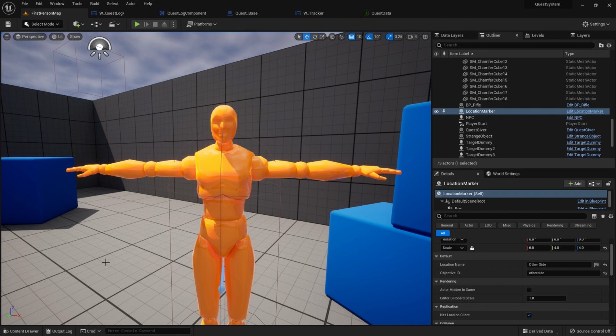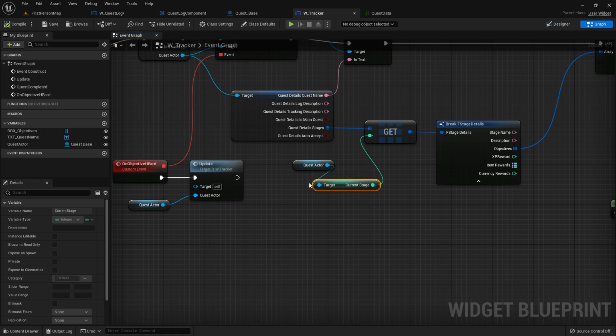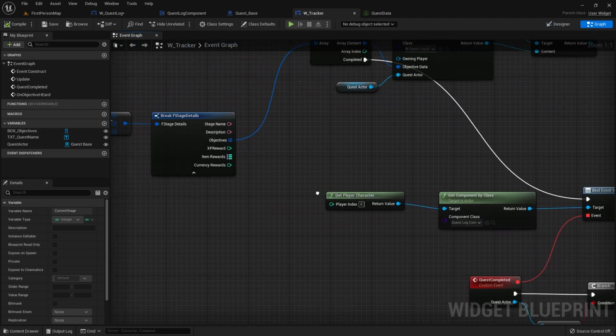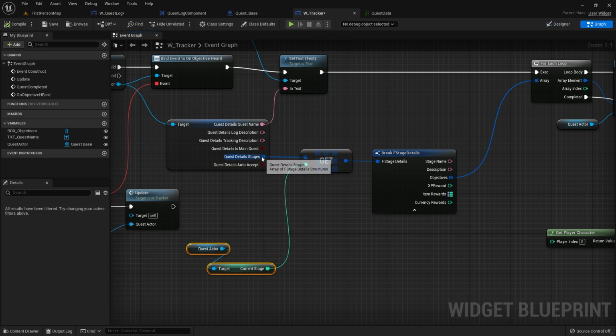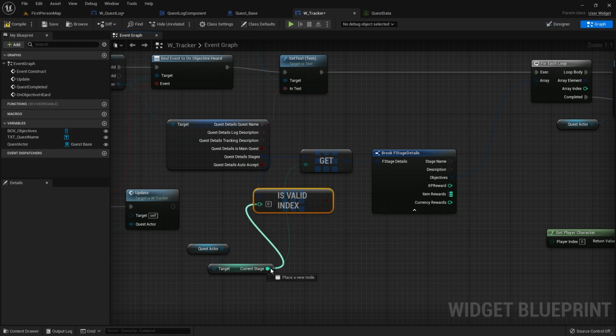Now, as you saw there, the tracker changed to show a null value, basically. And that's because the stage increased. So the quest is still there, it's just increased and is now no longer valid. But the problem is we don't want it to show that. So what we're going to do is make it say something different. At the moment, we are doing this current stage and get into here. I'm going to check to see if it's a valid stage before we do the get. So drag out from here. Is valid stage. Oh, is valid index, sorry. There we go. And plug that in.